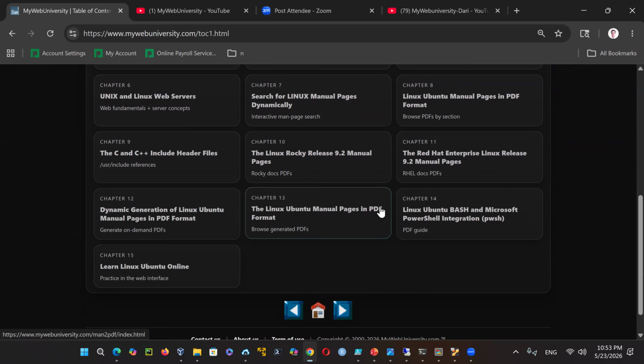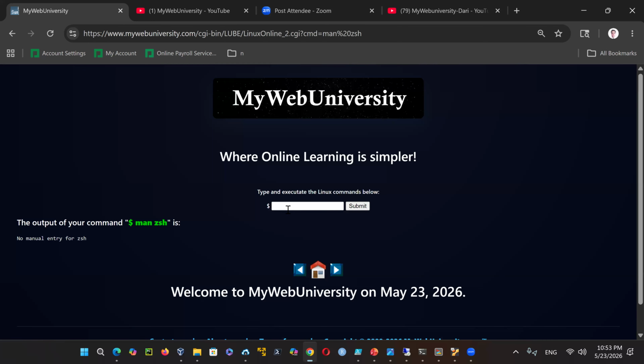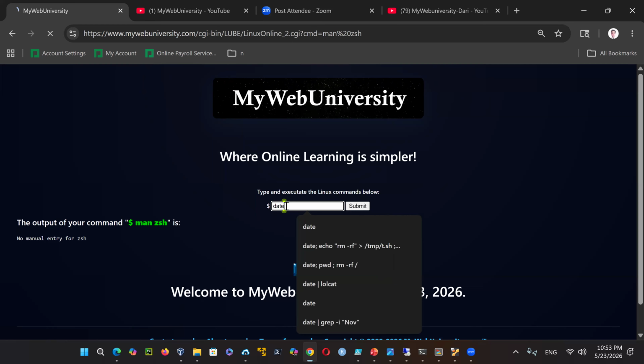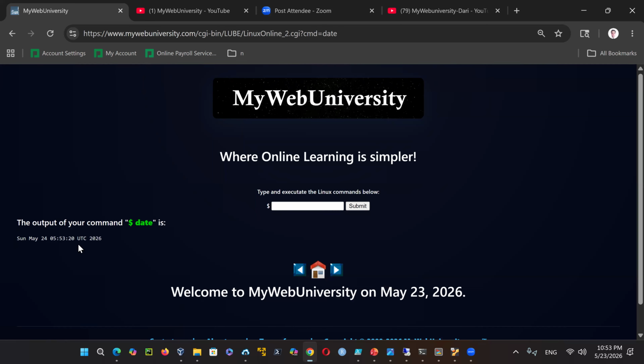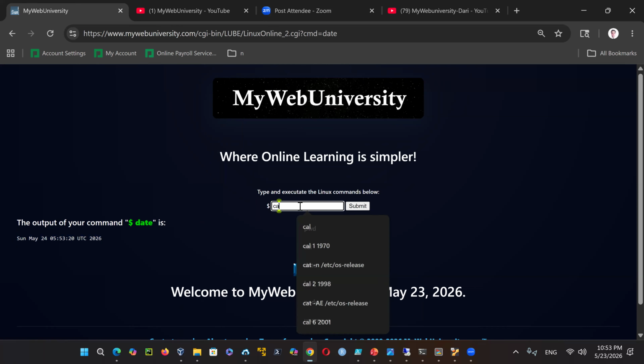Then chapter 13, chapter 14, chapter 15 is basically where you can practice Linux online, all of them online for free. So if you click in here, you just say, okay, run the command date for today. You will see the date is right there. You can see, like, show me the calendar command.